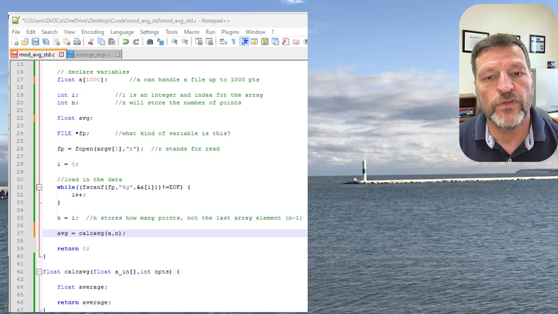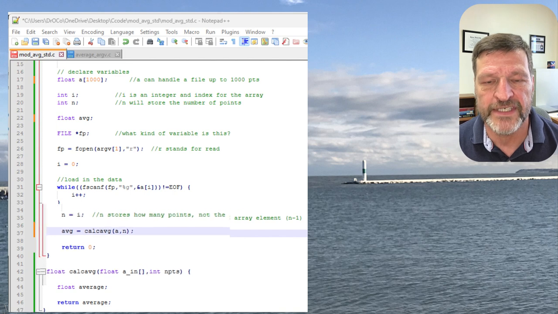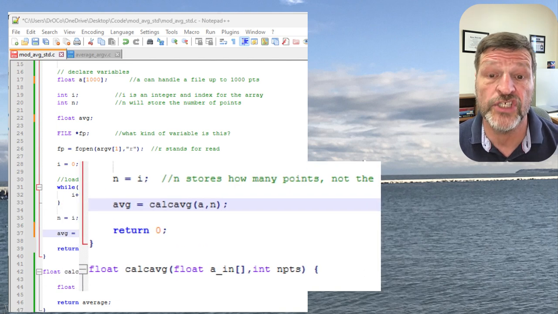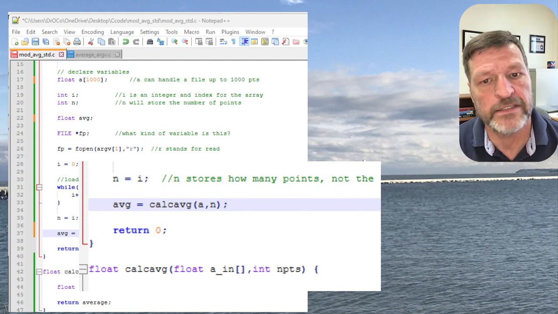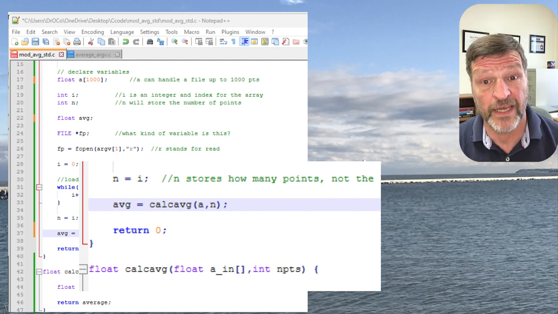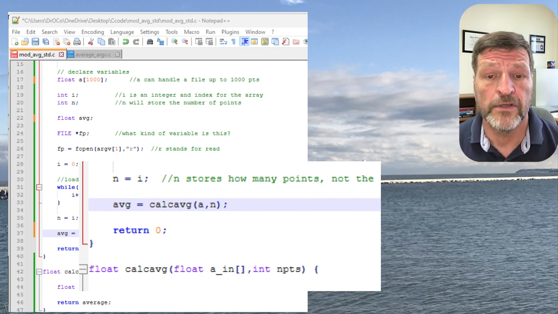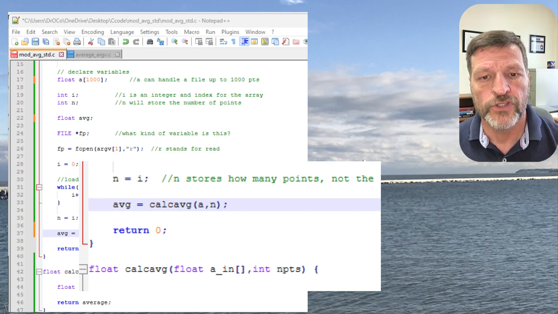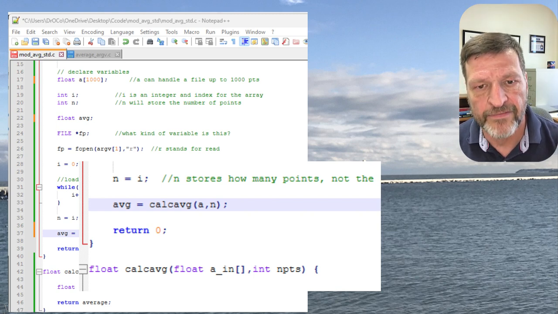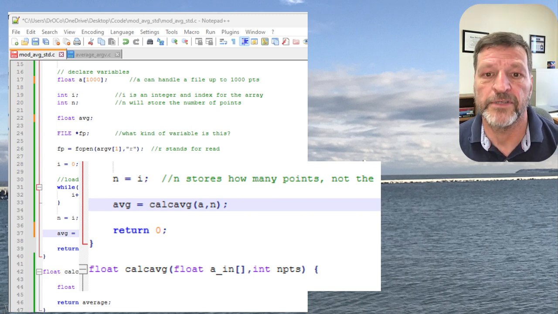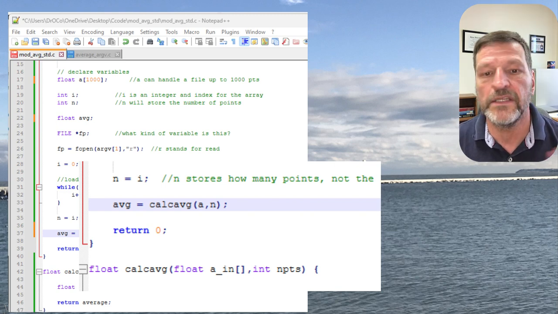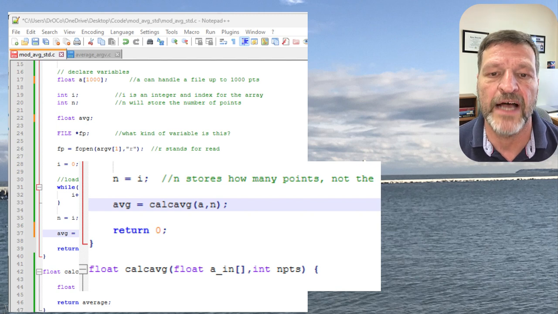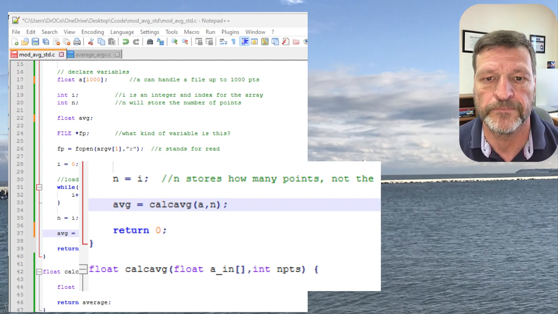And then at the bottom, after I've loaded all the data, I'm just going to say avg. That's the variable name that I'm going to use inside main. It's not the same as in the function calc average, right? That's okay. So I'm going to make a variable avg in main, and I'm going to say avg equals calc avg open parentheses a comma n semicolon. And so that's all you need. You don't need the for loop or anything like that. All that's going to be outsourced down to the function.